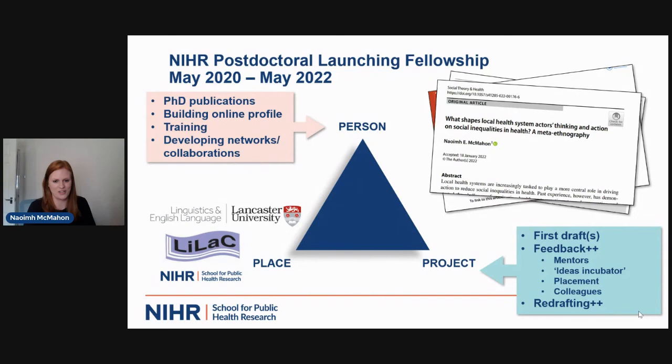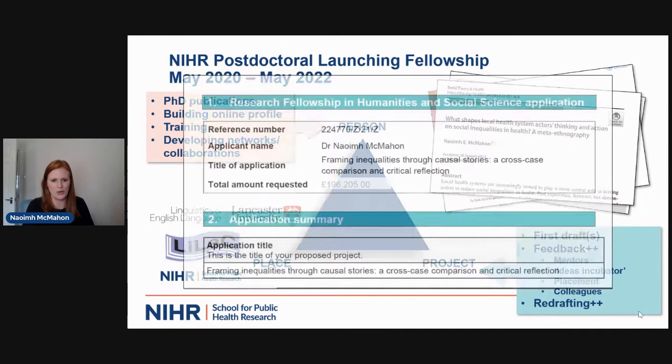So that was the goal, is just to try and get all of these right, be the right person doing the right project in the right place, and make it very difficult for them to say no. It's so rewarding when you do eventually get these forms submitted.